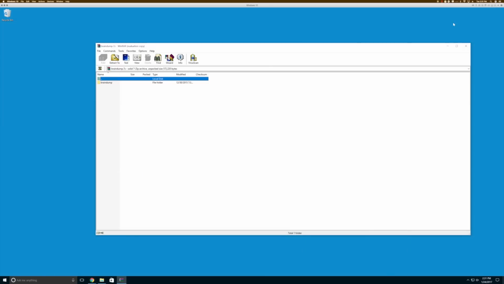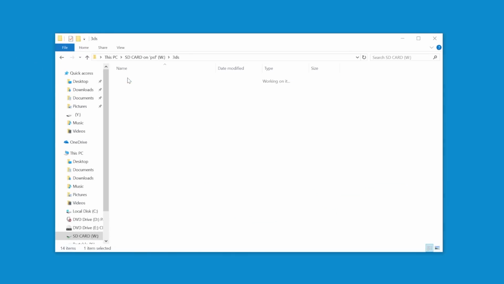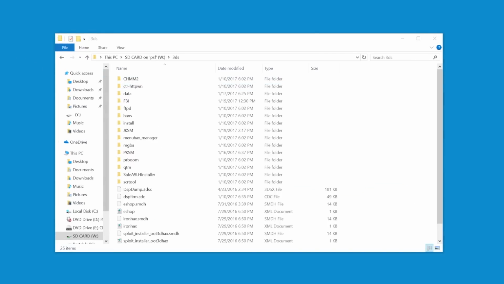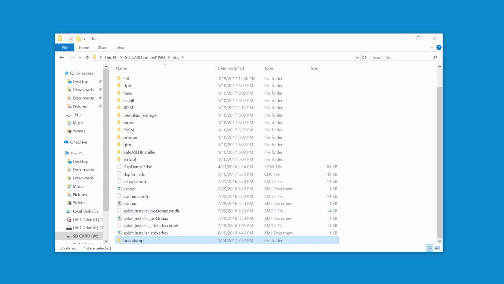So go ahead and open this braindump.7z, which will give you a BrainDump folder, and drag that onto your desktop, and then we're going to drag that BrainDump folder into the 3DS folder of our SD card. So go ahead and drop BrainDump in there, and now we can eject our SD card and put it into our 3DS.